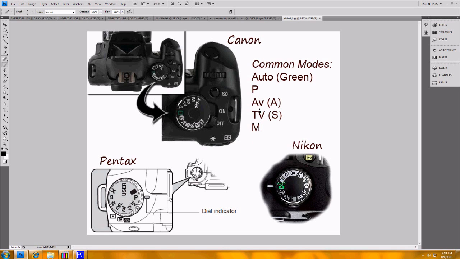The first one that you're going to be familiar with is the auto mode. This is where you're not going to have any control. Okay, so that's the mode where the camera's going to make all the decisions for you. And this lesson is not about using auto mode. So you're going to have to get into one of these other modes where you can control exposure.